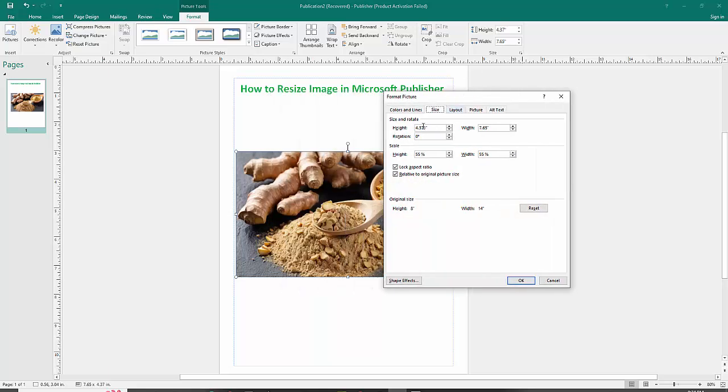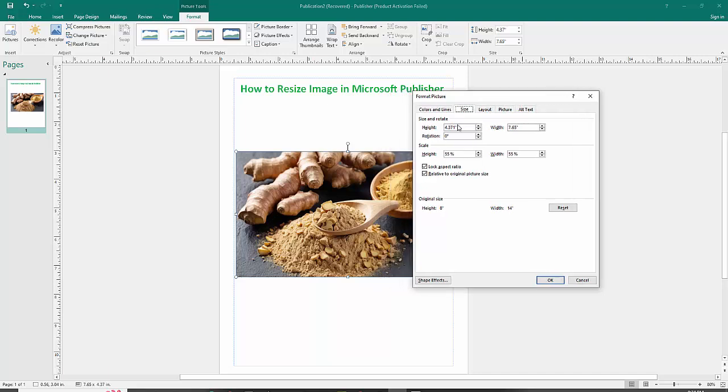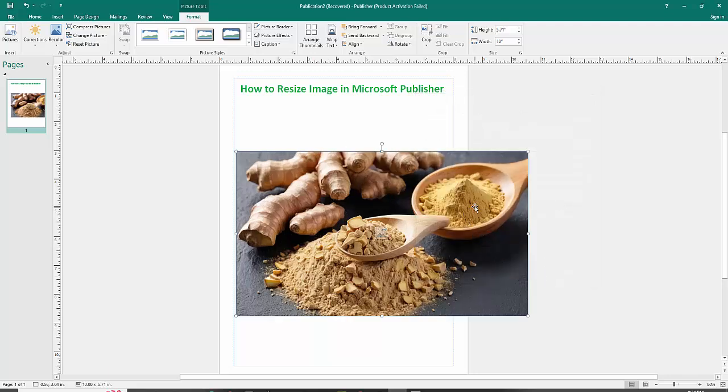Now click on the Height option. Now choose a height of 10 and 10. Now click OK. That is it.